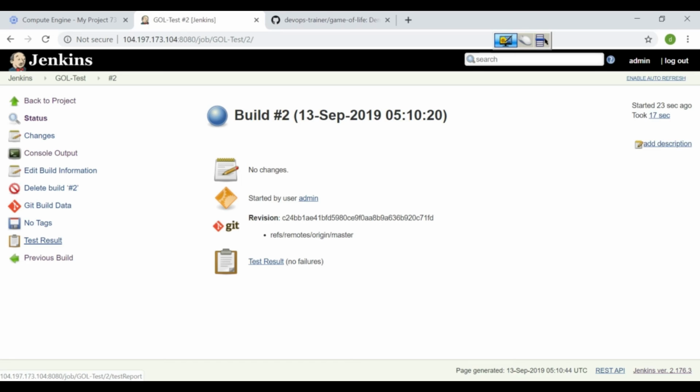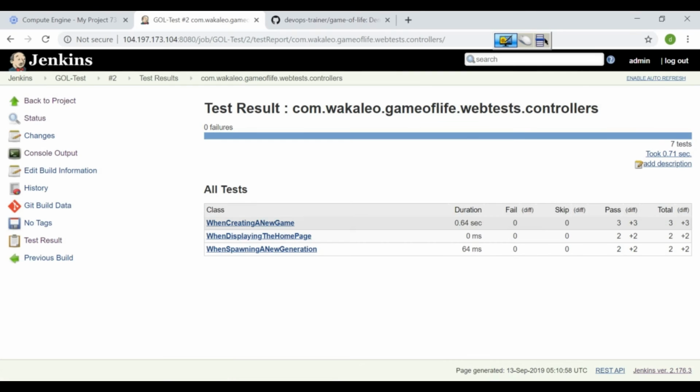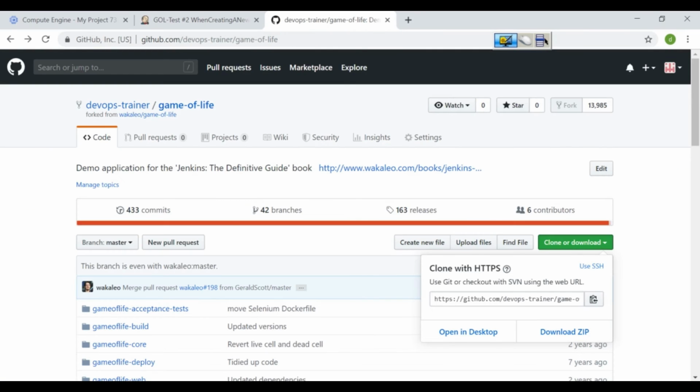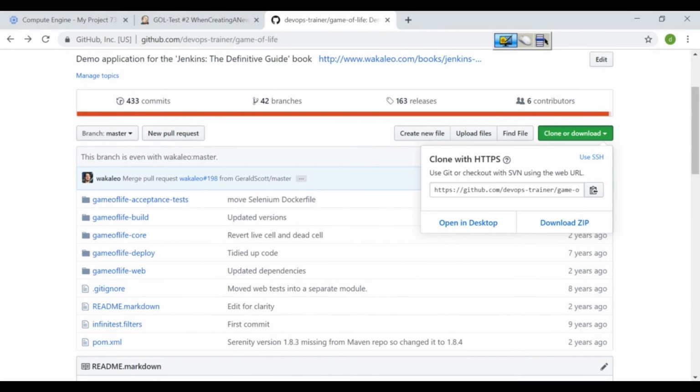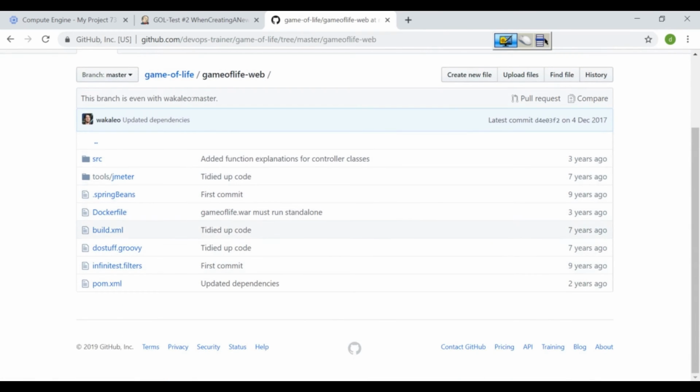Now let us go to this job and click on this package. We can see all the classes and a total of 7 test cases. 3 test cases in this class, 2 test cases in the home page class, and so on. If we click that, you can see all the test cases here. These are all the test cases which were placed under game of life web, and these are the test cases it has got.